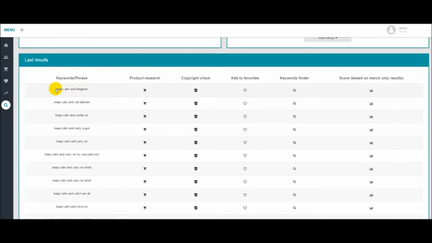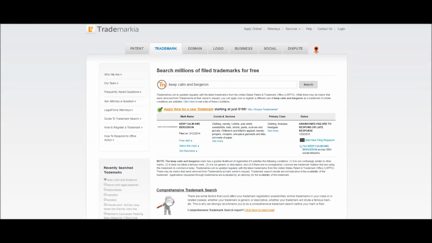Now, let's just say you like this first one here and you wanted to make sure that it's not copyrighted. We would click here, it would open up Trademarkia, and we would see that it looks like this. There was a copyright on here, but it has been abandoned, so you are good to use it.